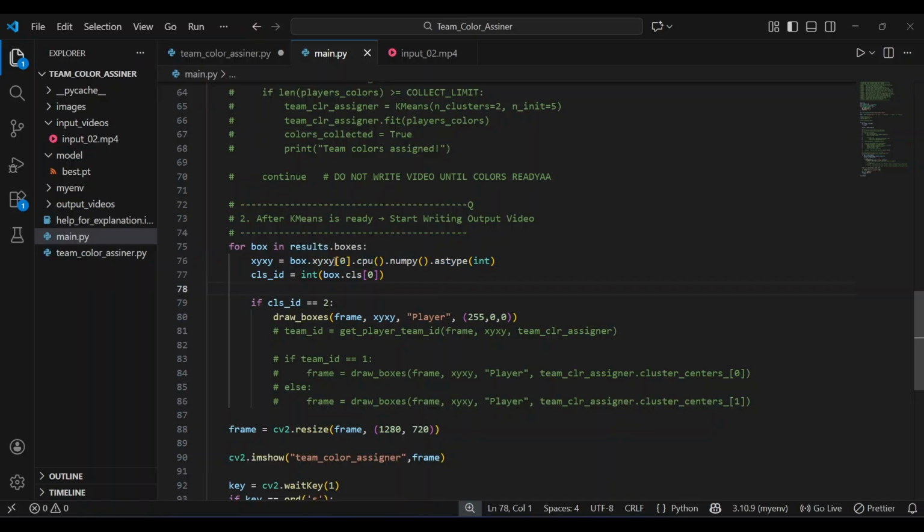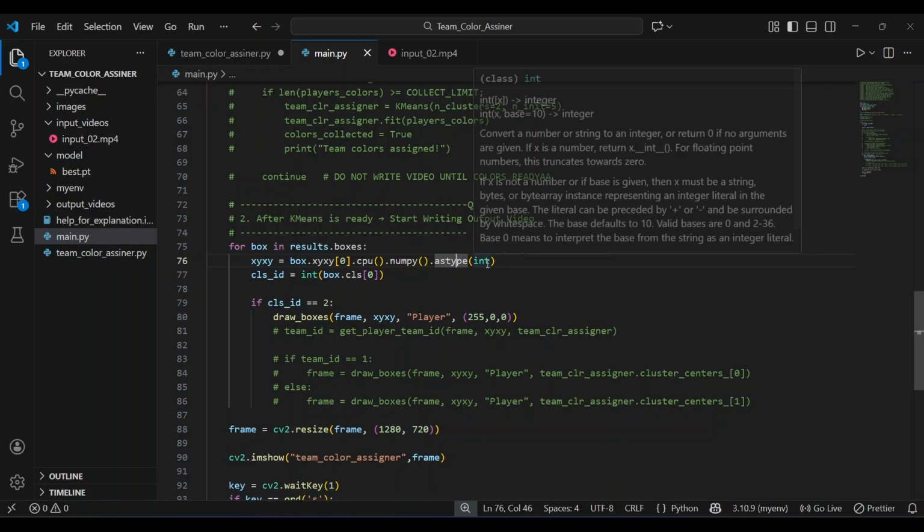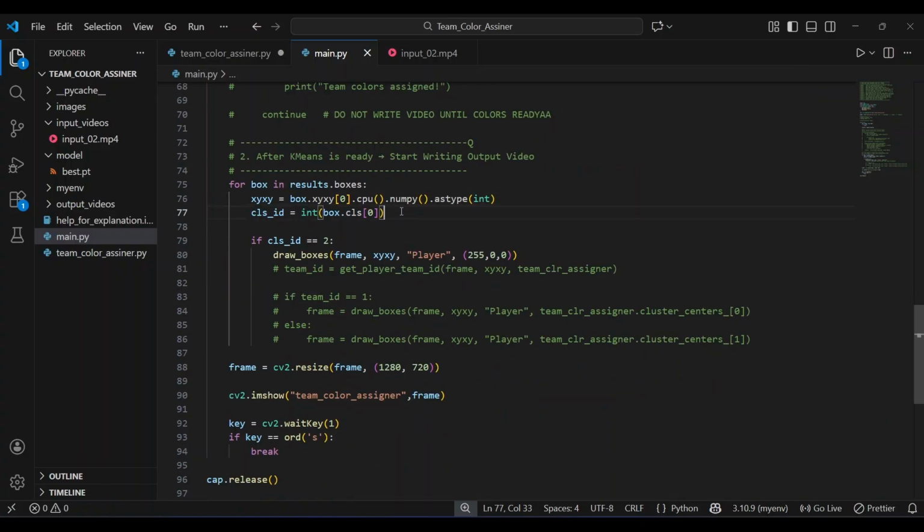Let me explain again. Zero index value gets the xy coordinates values. CPU means we are moving the coordinates value from GPU to CPU, converting to NumPy, then converting the coordinates value into int format. After getting this, we also have to get the class ID. For getting the class ID, we use box.cls[0], which will give me the class ID. We have to convert it into int format.